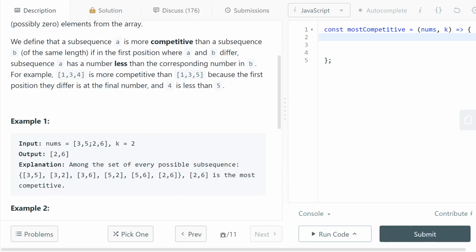So let's take this example here. This is the nums array, and you need to find the subsequence with length 2 that is the first one in the lexicographic sort of all of the possible subsequences with length 2. Okay, so these are all of them. This one is the result. And why isn't it this one? Because in the first position, this one has a number that is less than this one.